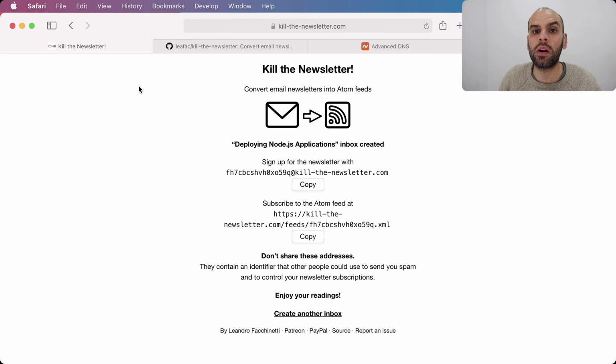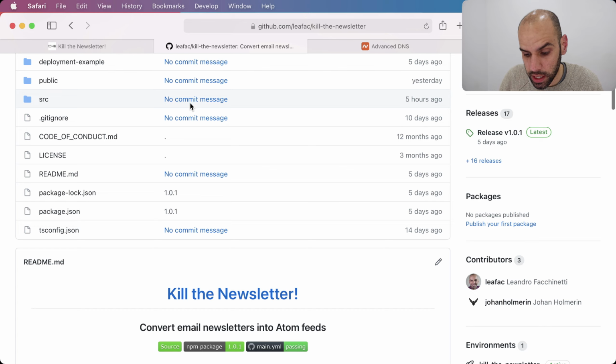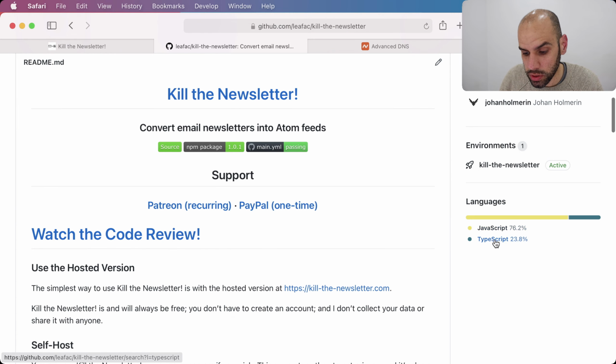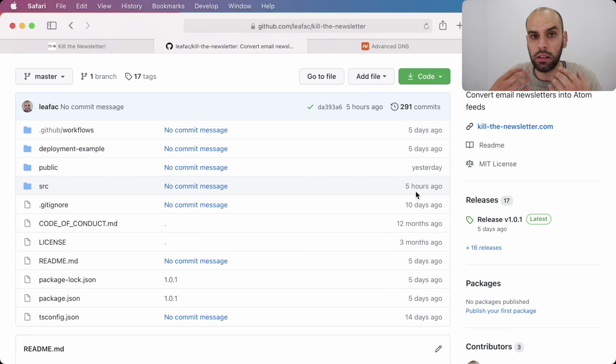So what we are going to do now is deploy our own version of this. We can go to the repository with the code for Kill the Newsletter. It's a Node.js application written mostly in TypeScript. And you can just download and run on your machine. And for the most part, you don't even have to worry about the fact that it's written in Node.js, because I'm also sharing the application.